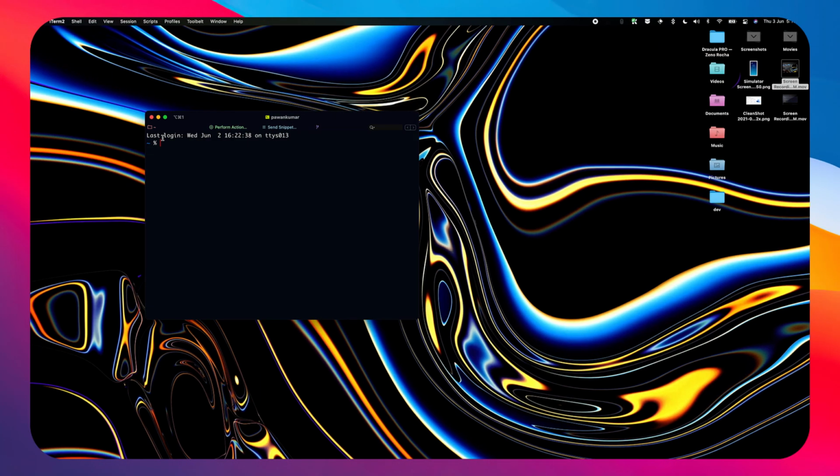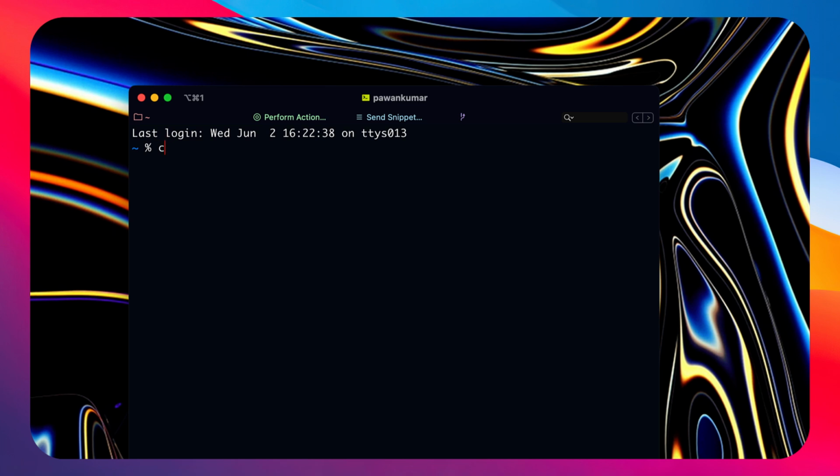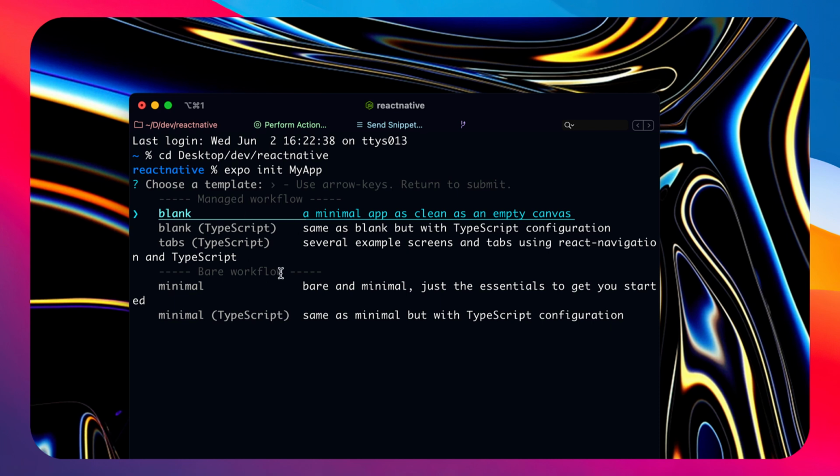So let's go to our terminal. So this is my terminal. I'll quickly move to my development folder, probably, and React Native, and here I can say Expo init, and for example the name of the app is going to be my app. So Expo init my app. It will ask me whether I want to use the managed workflow or a bare workflow.